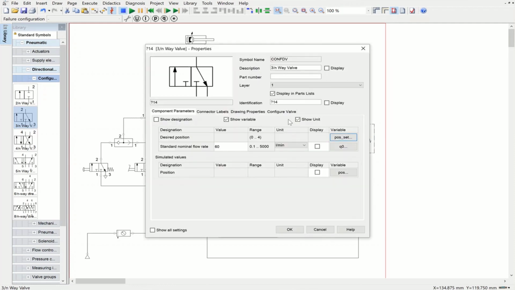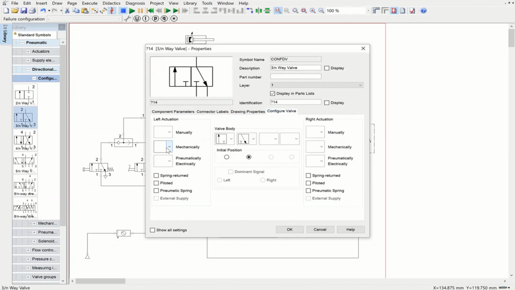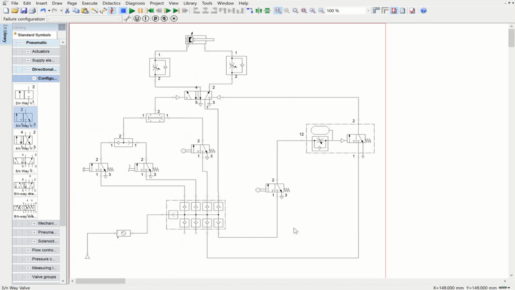Then here I'm going to use the mechanical actuation. This side is going to be spring return. Now everything is set in terms of the components and the different linking and connections that we need. The next step is labeling each of these components.